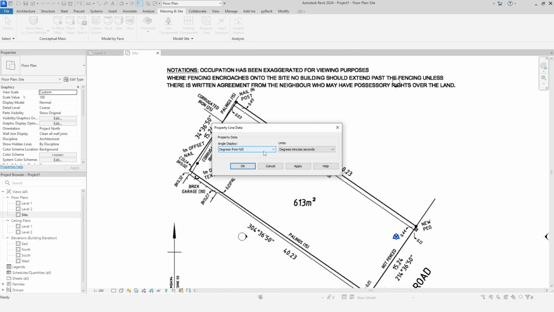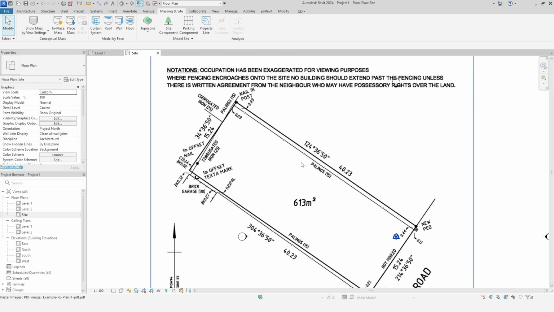Here, under Angle Display, we will turn off degrees from N/S and select only degrees. This is because our survey does not use the quadrant system with N/S, but a full angle expressed in degrees. As for units, we will leave it as degrees, minutes, and seconds. We click OK. Now we move on to entering the data.